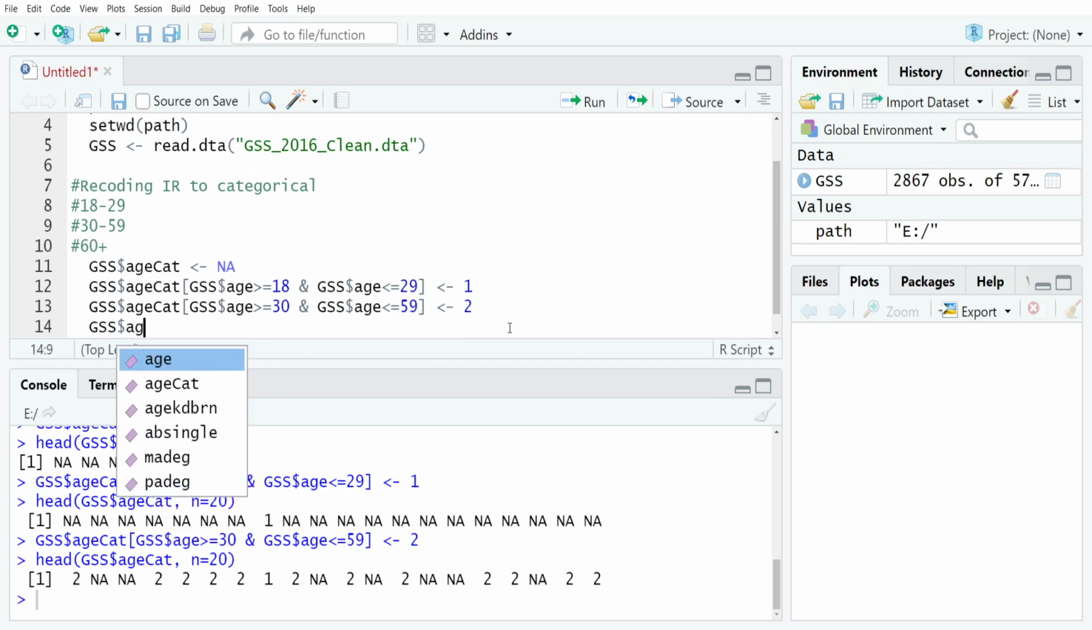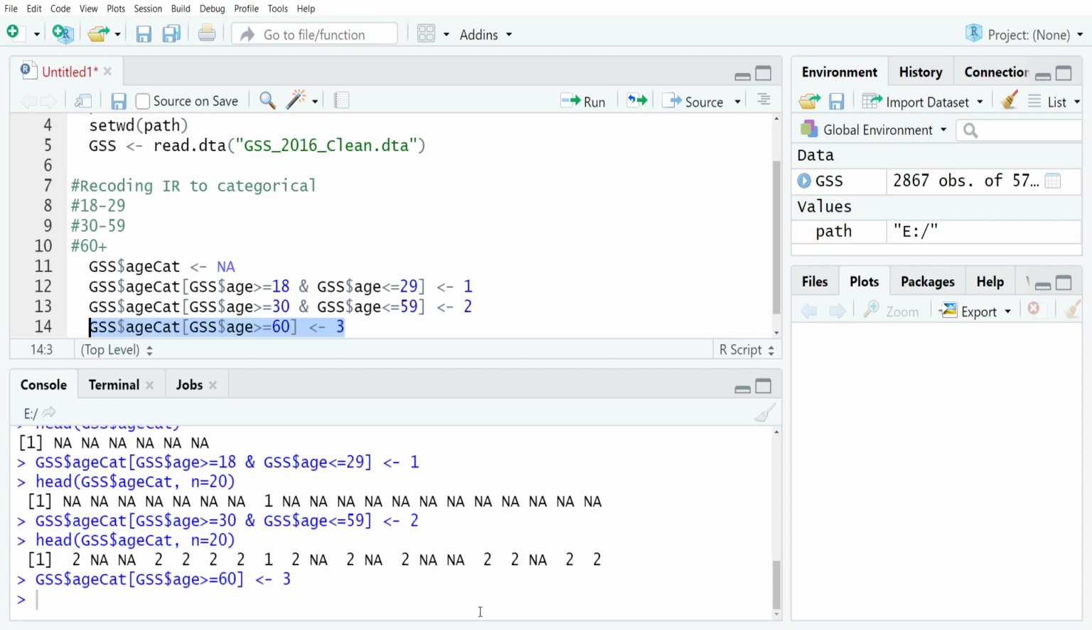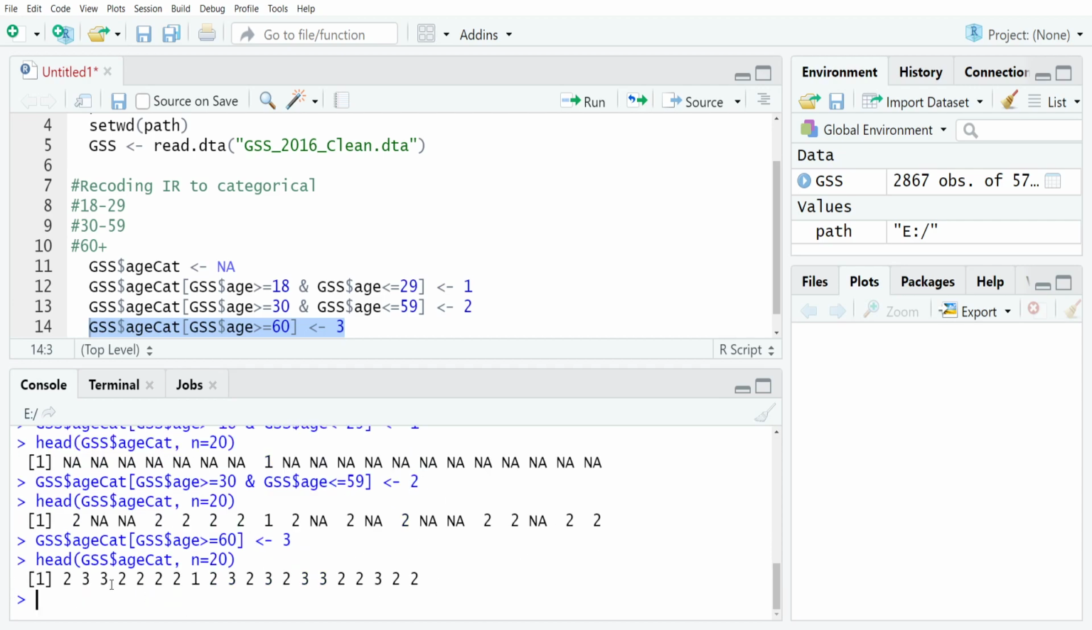But let's just finish it off. GSS$age_cat, open up our brackets because we're going to be using logic again. GSS$age is greater than or equal to 60. And we're going to give those people a 3. So now we can run that and check our preview again, and we can see that we've pretty much picked up everybody. I think there are maybe 5 or 6 respondents that have missing values for age. So those are still set to missing, which is what we want.